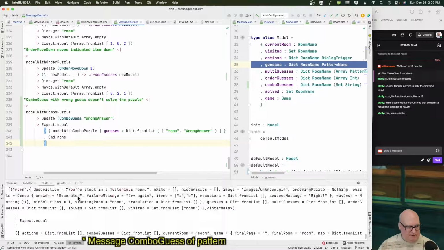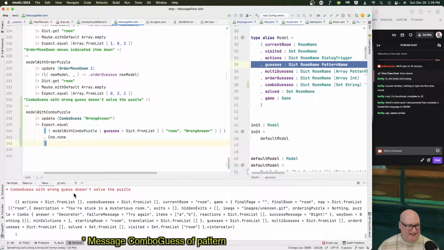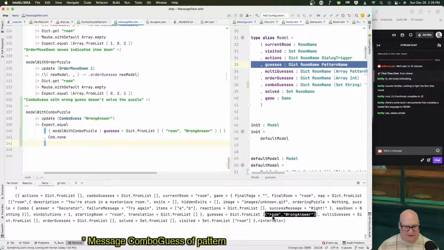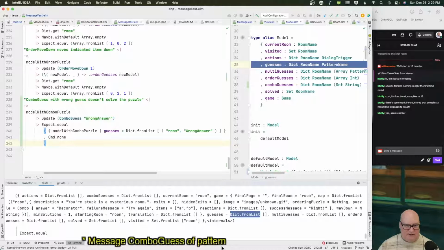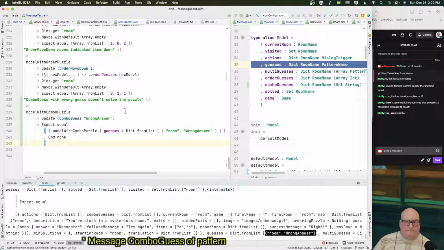Okay. Oh, the test run failed. Okay, that's probably a good thing. Yeah, right test failed. Combo with wrong guess doesn't solve the puzzle. Okay, but we didn't add the wrong list to our guesses dictionary. Okay. So our update method is wrong.